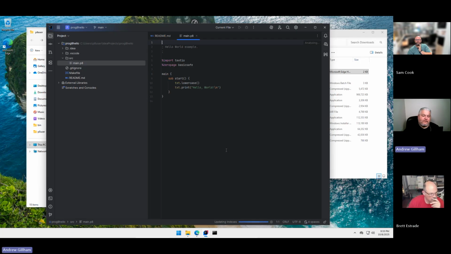But now when we look here, you'll see that in this main.p8, we have colorful text, syntax highlighted, and maybe a little bit more interesting. So this is a hello world example.